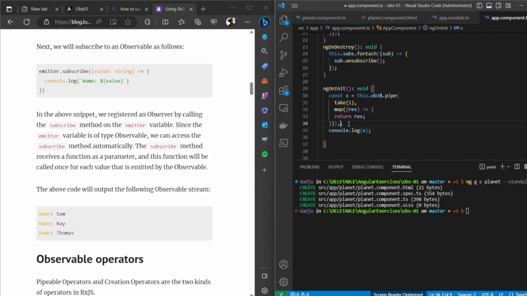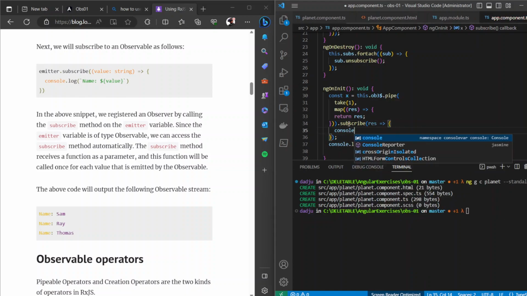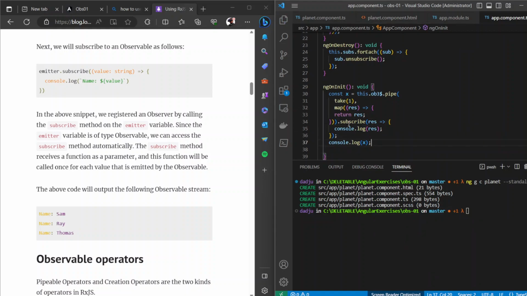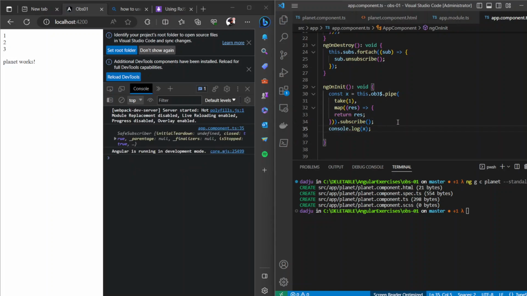If we even subscribe, what is the result of res? So the result is 3. So if we do it like that, what is the value of x? It's a subscription. Yeah.